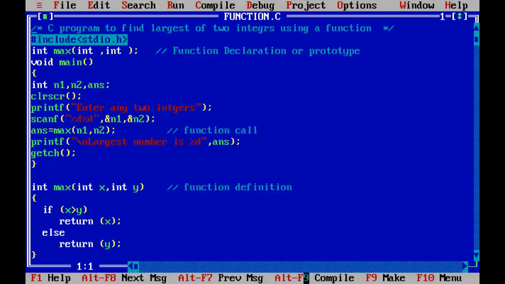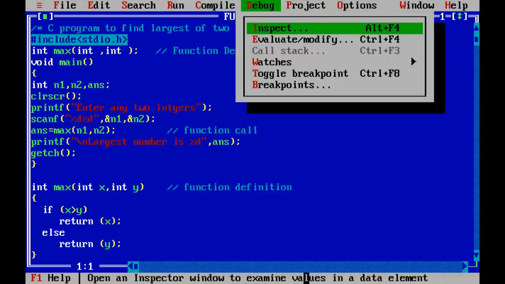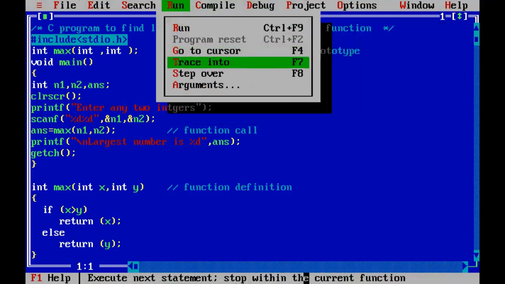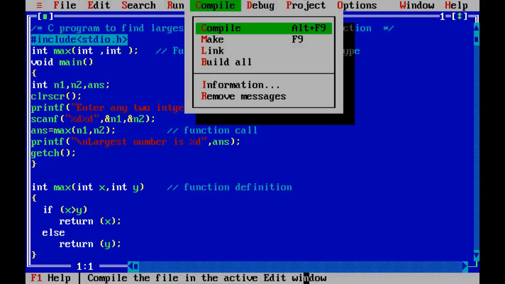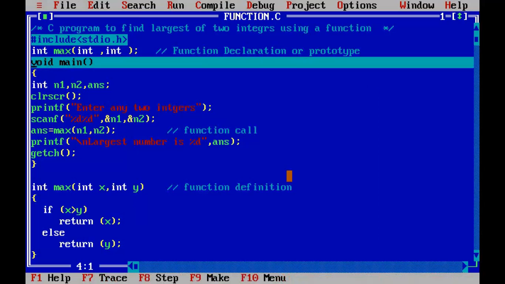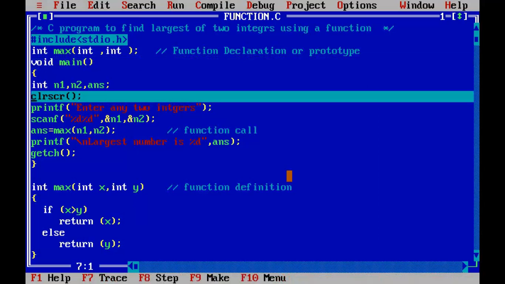Trace means press F7. You can see here. Where is the trace? Right. In the run menu, trace into F7 is the shortcut key. Now what I do, I press F7 from the keyboard. Then you will come to know how the machine works. F7 I am pressing. N1 N2 answer memory allocated.